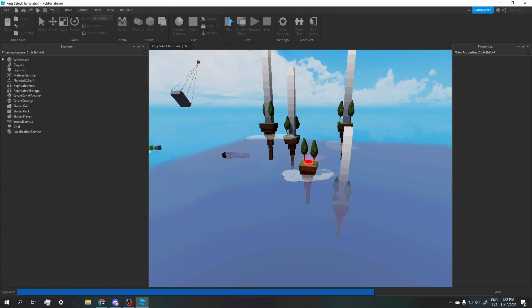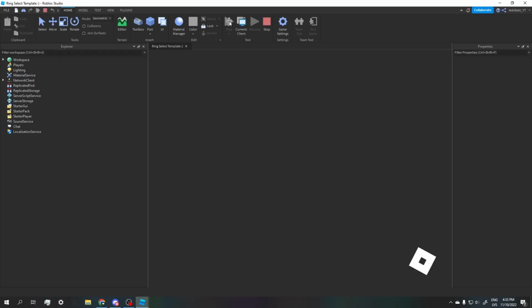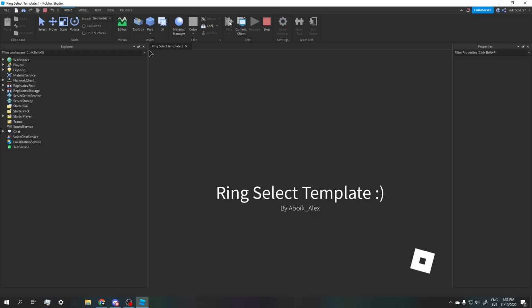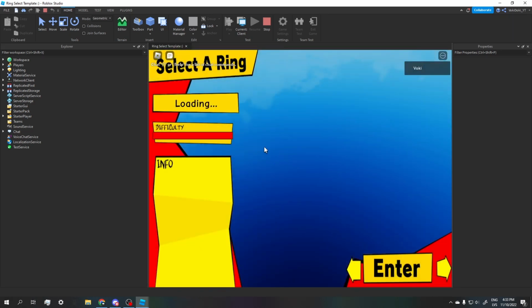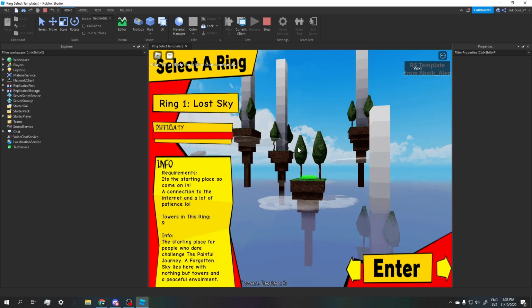Let's playtest to see if it actually works. Of course, there's going to be no music because of the update. You can see it loads. Sometimes it loads indefinitely, but here we can see it's fine. And yeah, we can't do things because there's only one ring, and it's of course accessible. You can see the difficulty bar is just red. It doesn't work. And yeah, that's pretty much it.